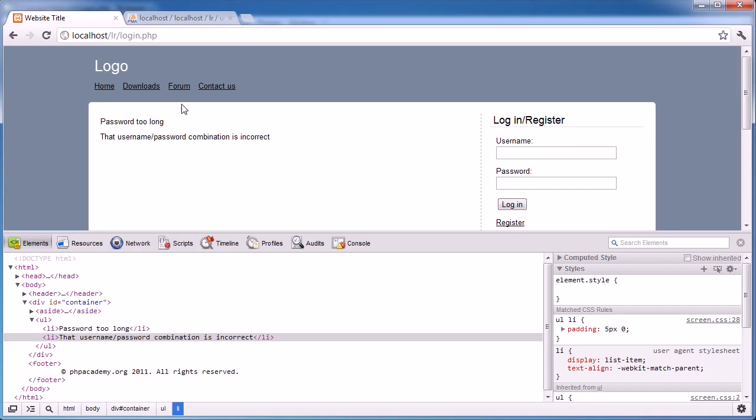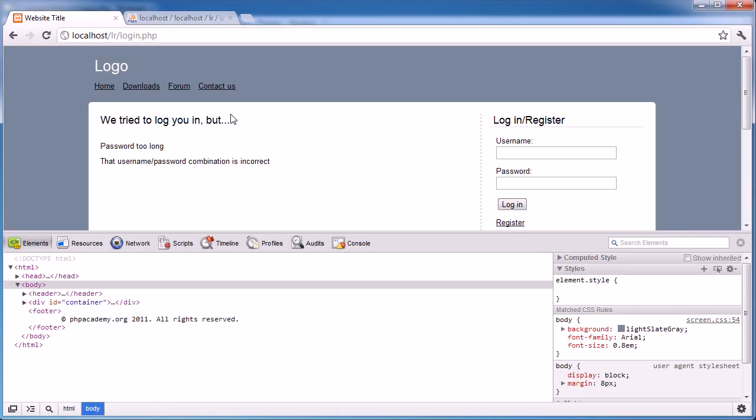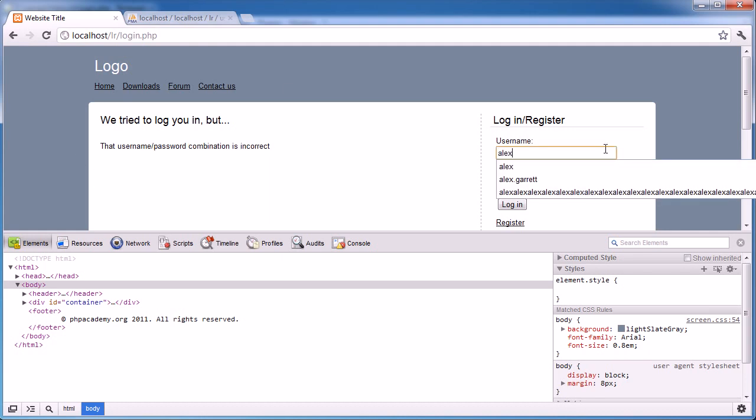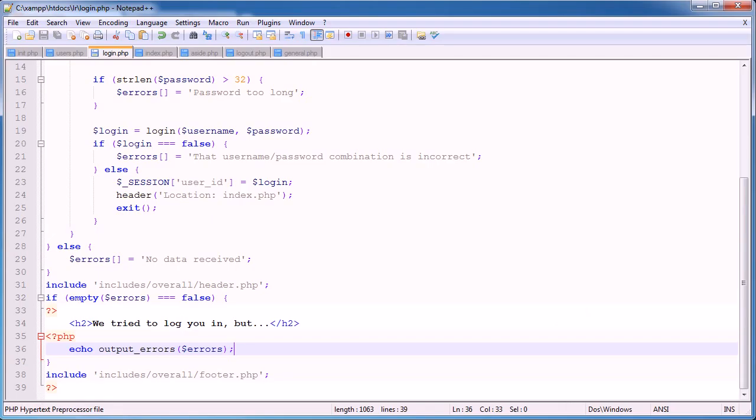So now what's going to happen is I'm going to refresh, repass that data. We tried to log you in, but password too long, the username password combination is correct, blah blah blah. So we'll type Alex and then just password 1, for example. We get that username password combination is incorrect. If we log in successfully, it works. Okay, so that's this part here redirecting us.